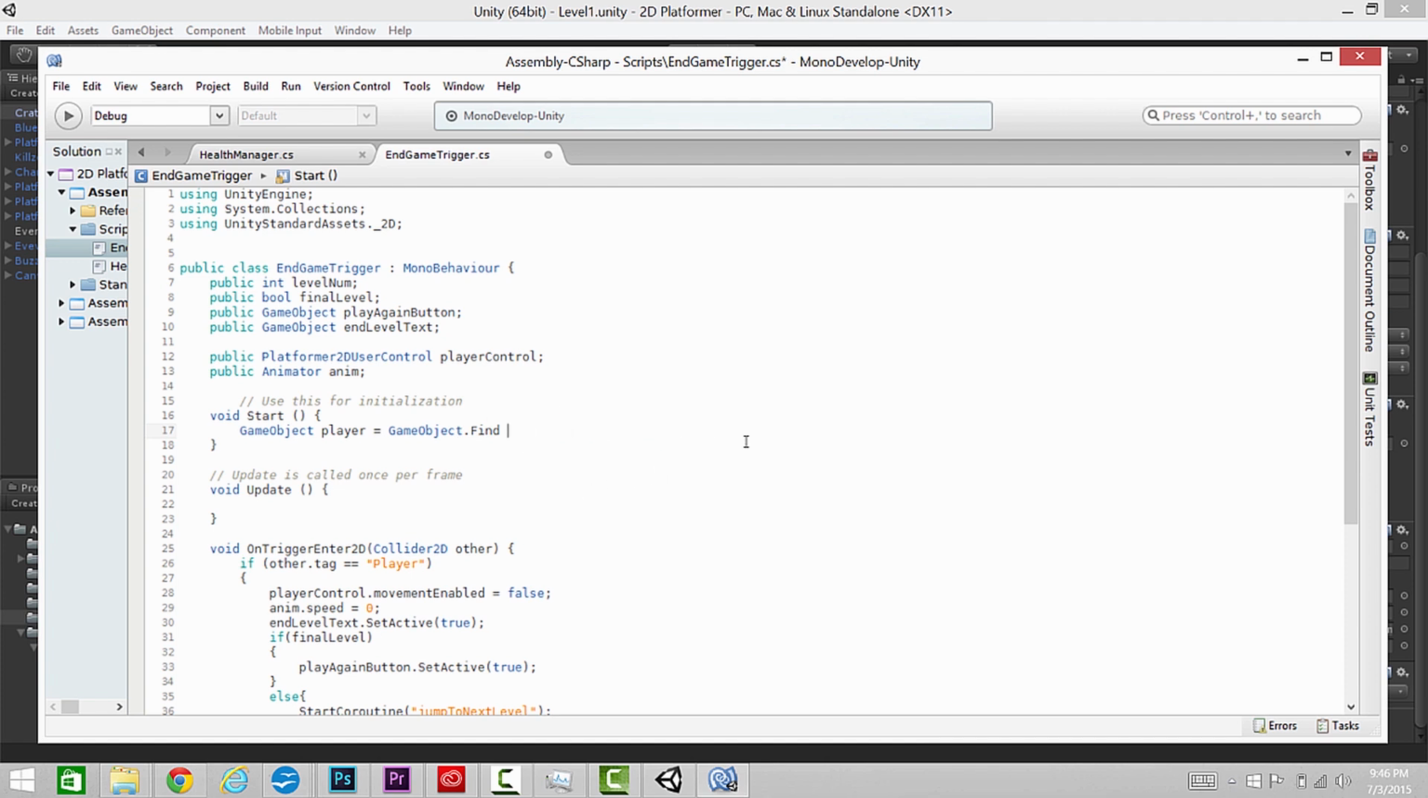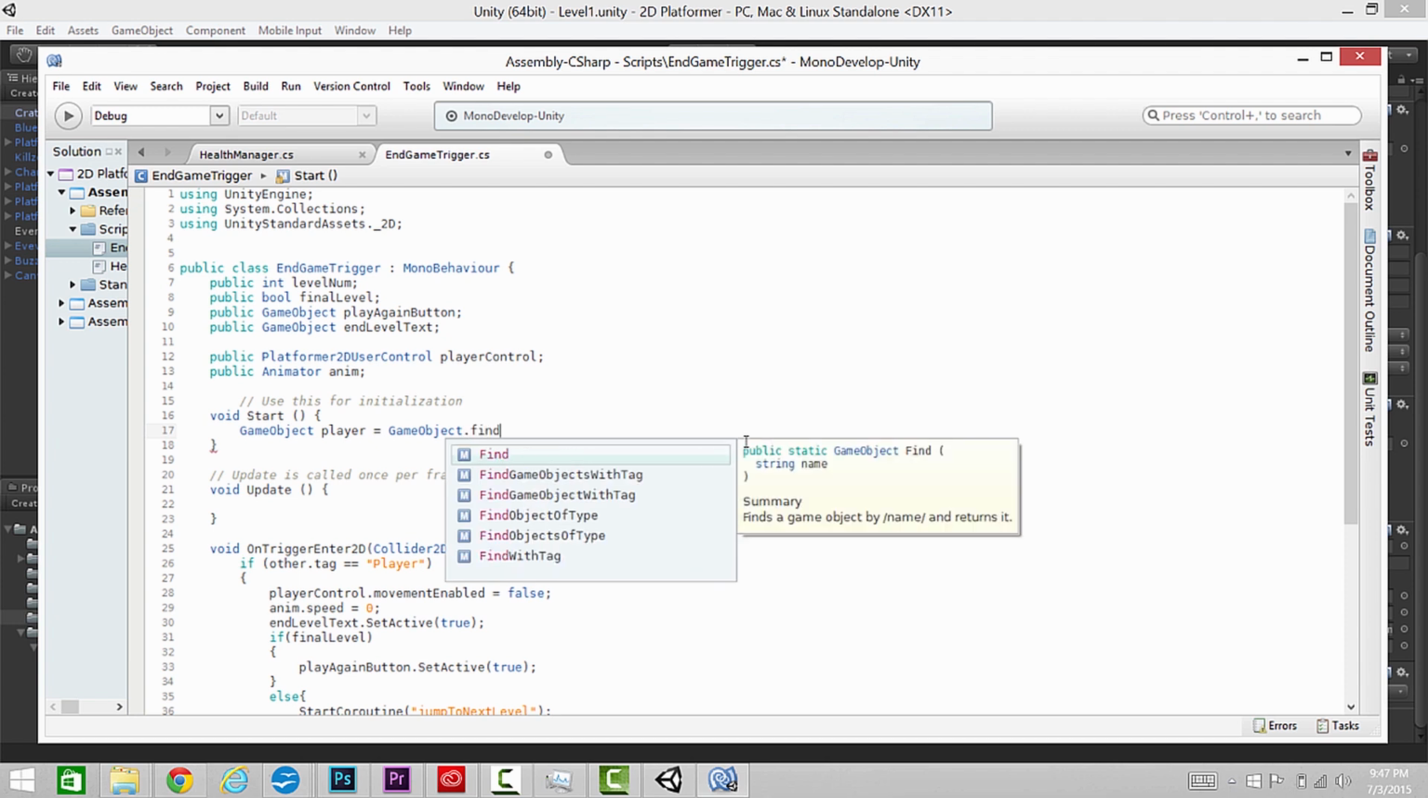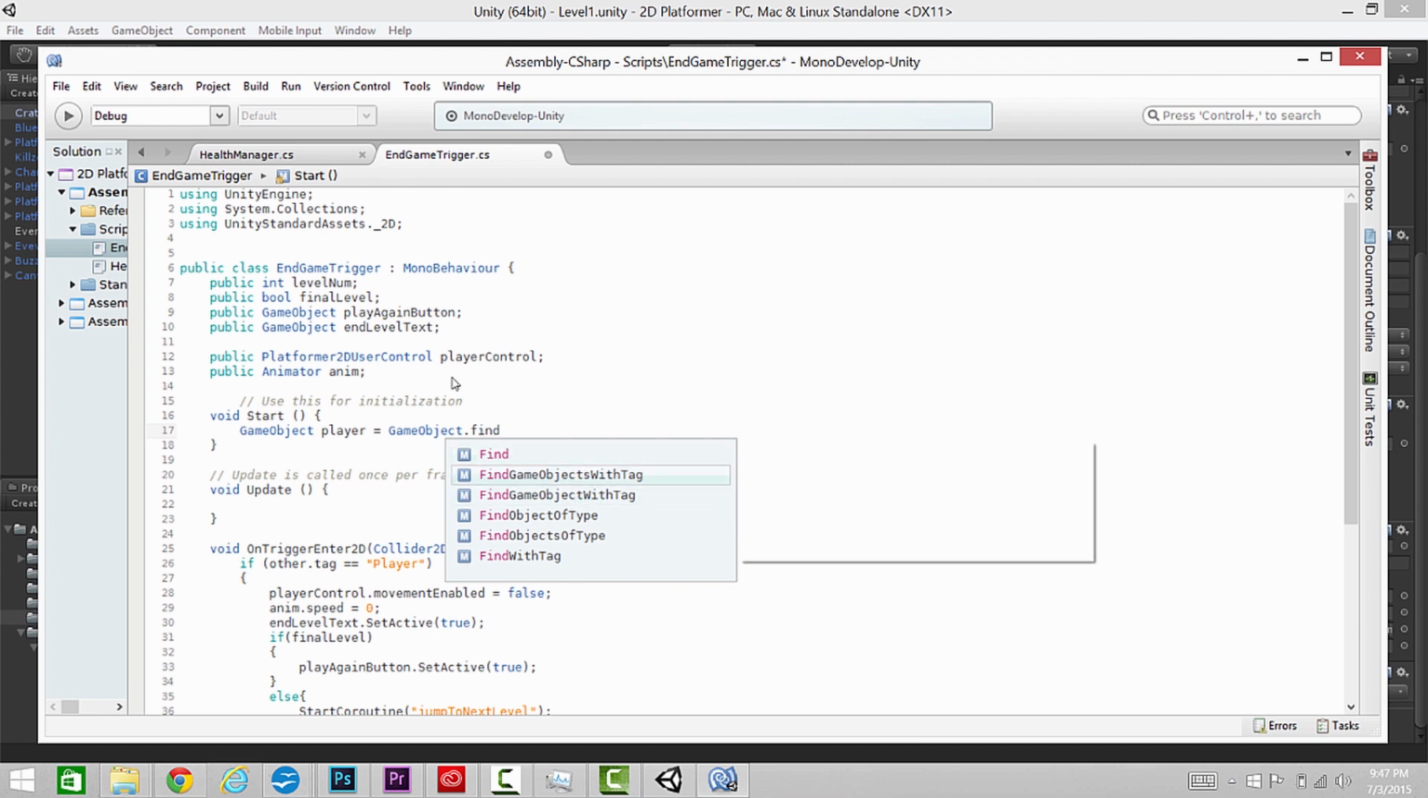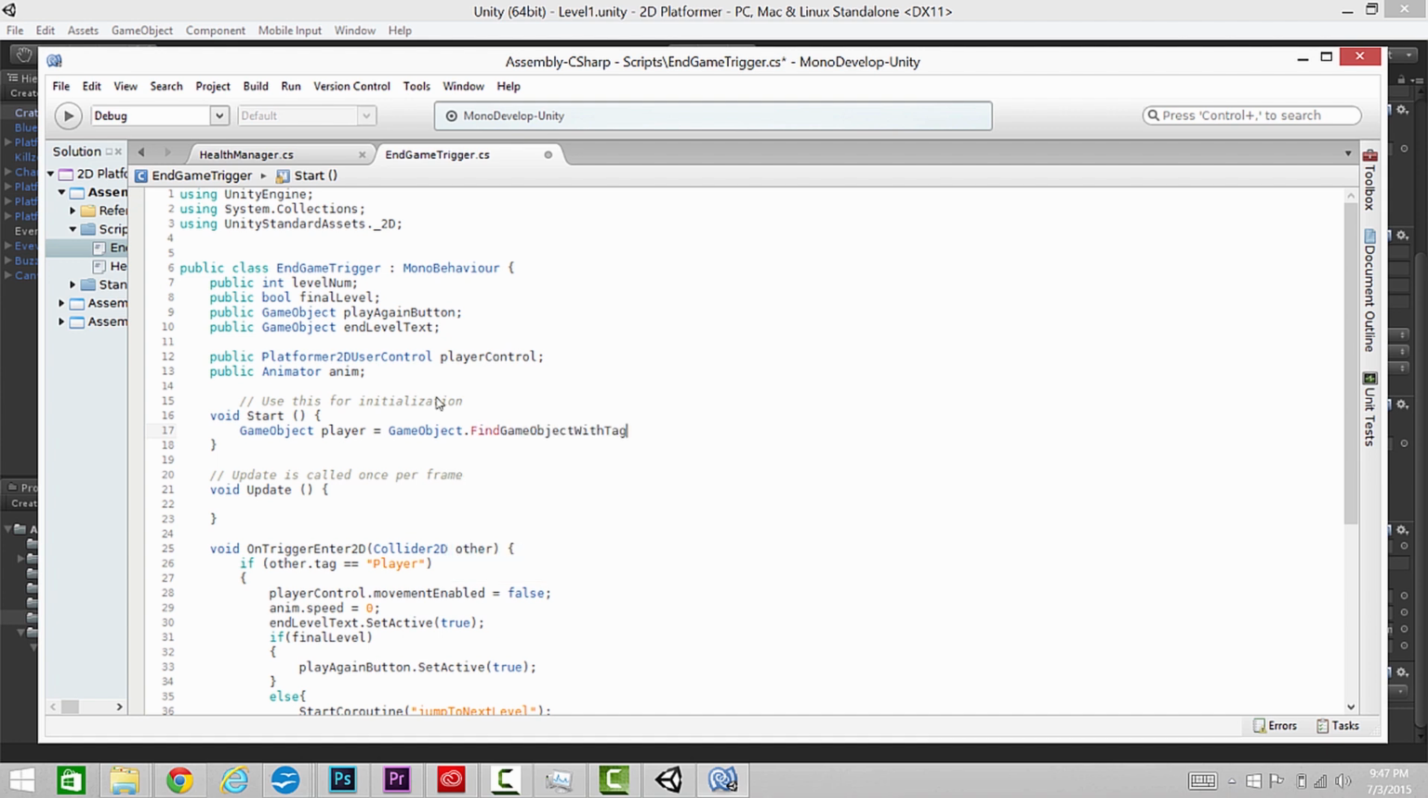But anyway, we don't want to do that. We want to do FindGameObjectWithTag. That's the one. Not FindGameObject, sorry. FindGameObjectsWithTag will return an array of game objects, which is cool. But we want just one, because we should only have one player, and that's the tag we're going to be searching for. So FindGameObjectWithTag, and our tag is going to be player, just like that. So that will find the game object in the level with the tag player. Pretty simple, and it will assign it to the variable we made, GameObject player.